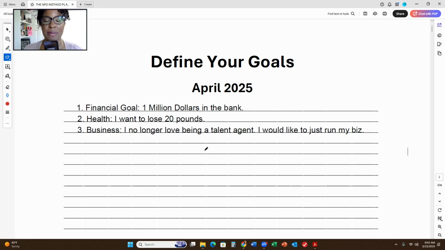So you're going to set them up. I have written in here some ideas on how that works. I put three things here and I separated them by section. The first one I put is a financial goal: I want $1 million in the bank. My health goal, I want to lose 20 pounds.